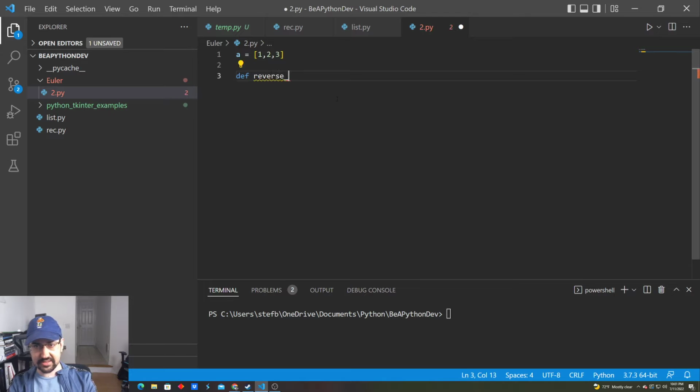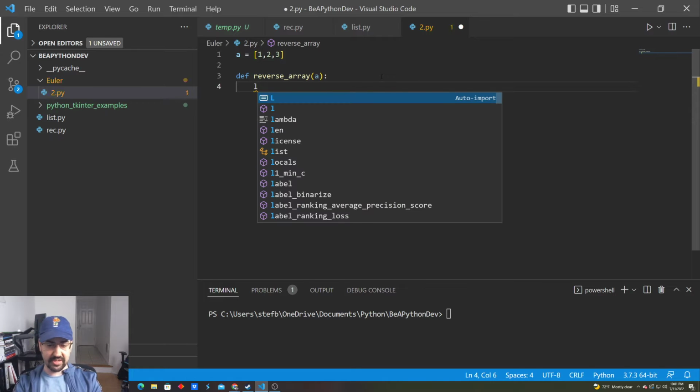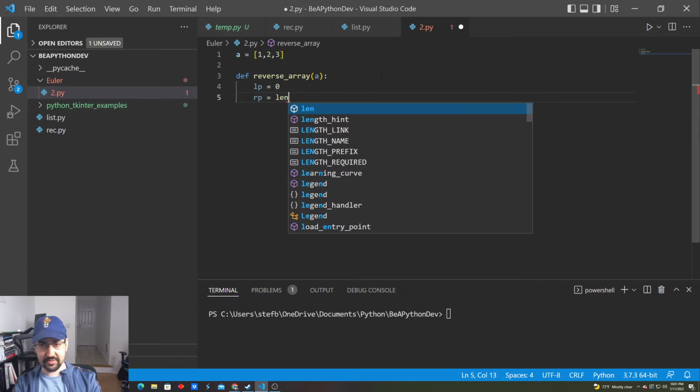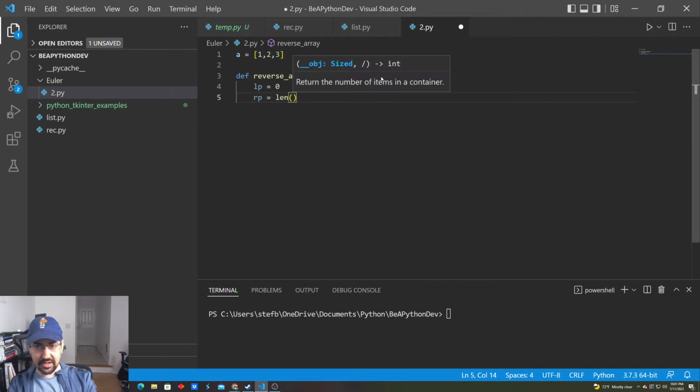We don't really need this. This is overkill, but for the sake of getting better at writing functions, we're going to go ahead and do it this way. So what we want is two pointers. We're going to have a left pointer, and this is going to equal 0. We're going to have a right pointer. It's going to equal the length of the array, minus 1.